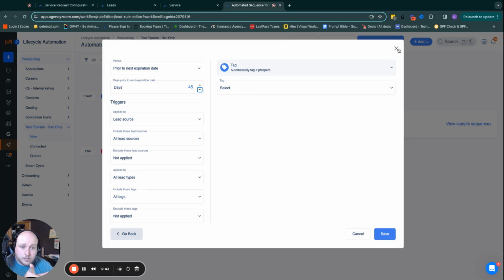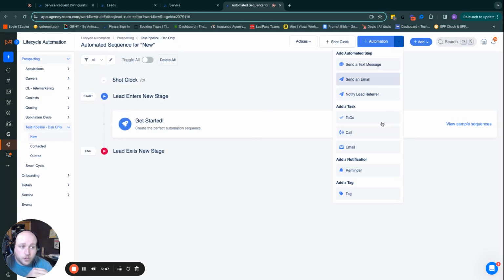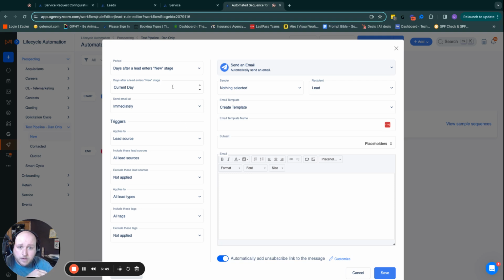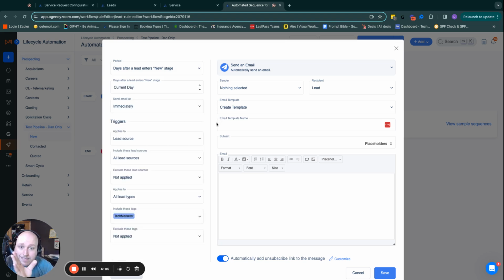Now, here's the next cool part. After you create your automation, or you create that tag here, I want to send an email, and you can even just build this backwards, right? It can be 45 days prior to the next expiration, this email goes, then 40 days, then 30 days. Or you can add it, applying to these tags, these specific tags. I'm just going to select Tech Marketer here. So once it's in this stage and it has this tag, then it's going to send that email or that text message, right?